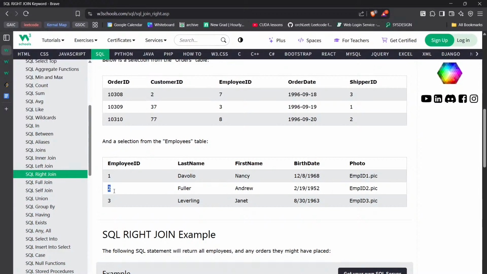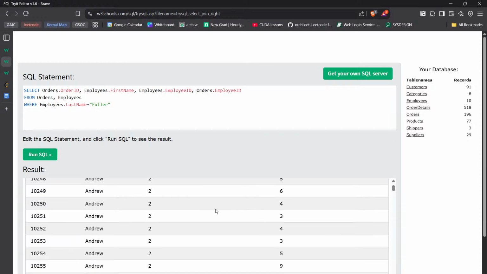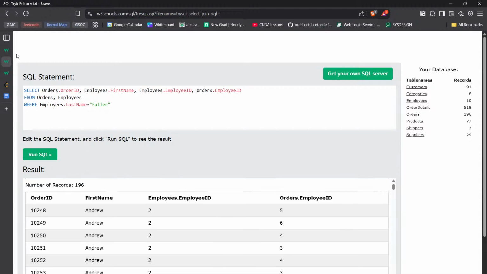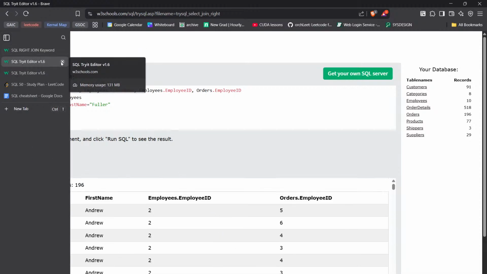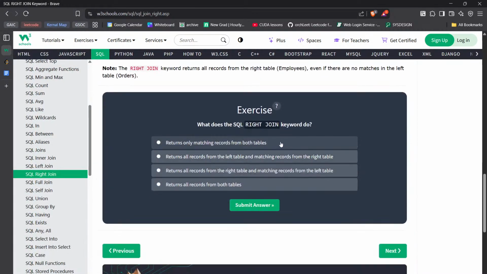Let's say 2 is there, Fuller, last name is Fuller. So try to take Fuller's name, check if whatever I was doing is right. So everything is 2 here, and also we have 2 here. So that's why this was a common column. Okay, this is what is happening in right join. I just went off track for a time, but okay.